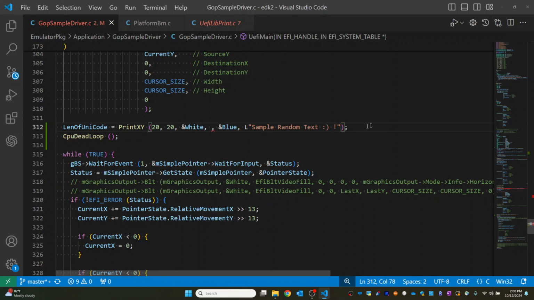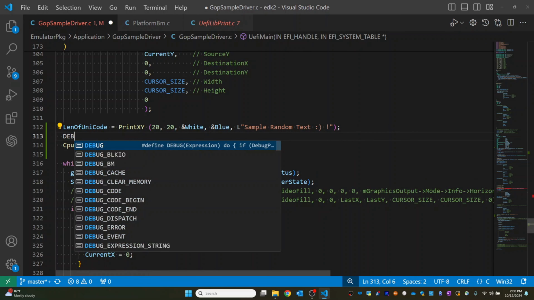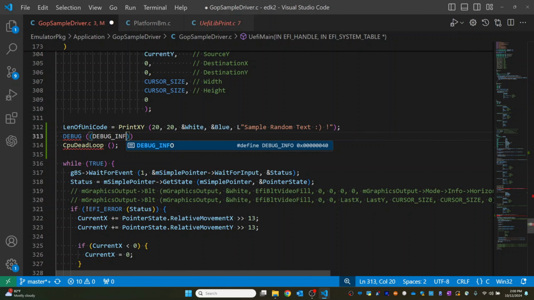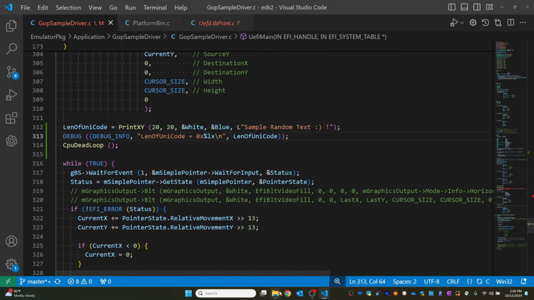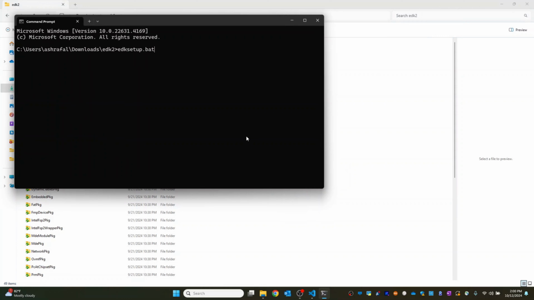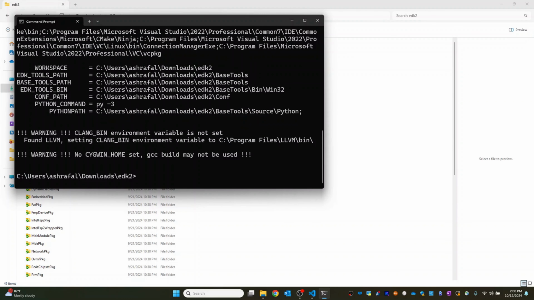Okay, so now I will try to print the length of Unicode characters which got printed. DEBUG underscore INFO, 0x percent lx. Okay, so now I will build it. EDK setup. Okay, so now I will do the build.